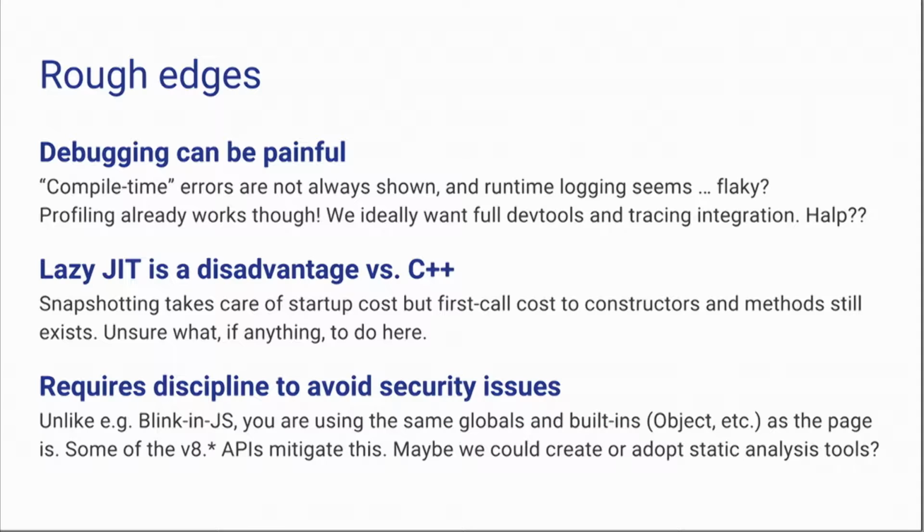The other thing that we noticed that was kind of interesting with the Snap Manager is that V8 lazily just-in-time compiles methods that you call on your stuff. So this is a disadvantage versus C++, where it's all pre-compiled ahead of time, of course. The startup cost is taken care of by snapshotting, but the actual cost of compiling the code is still delayed, and that kind of sucks because your first frame for Snap Manager ends up taking a long time. So we're not sure what to do here, if anything. We could try priming the cache, but then the V8 team tells us they'll probably just evict our compiled code anyway. So I don't know.